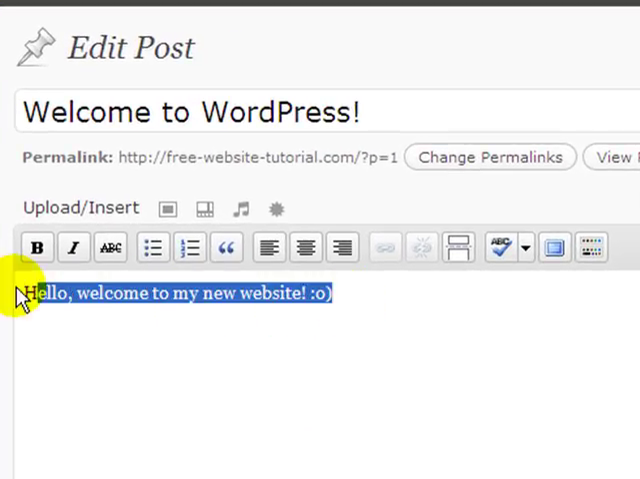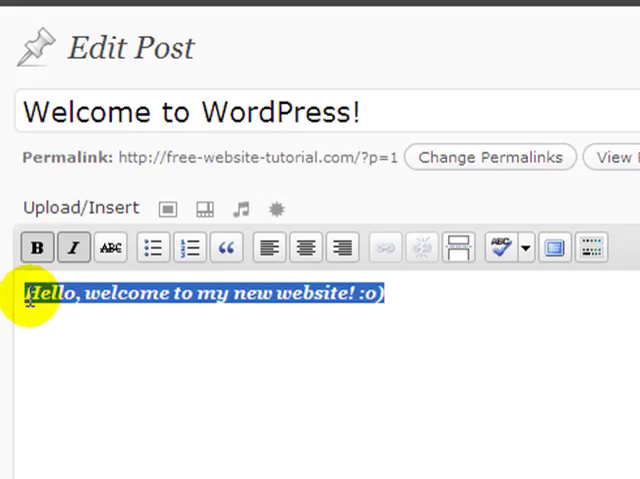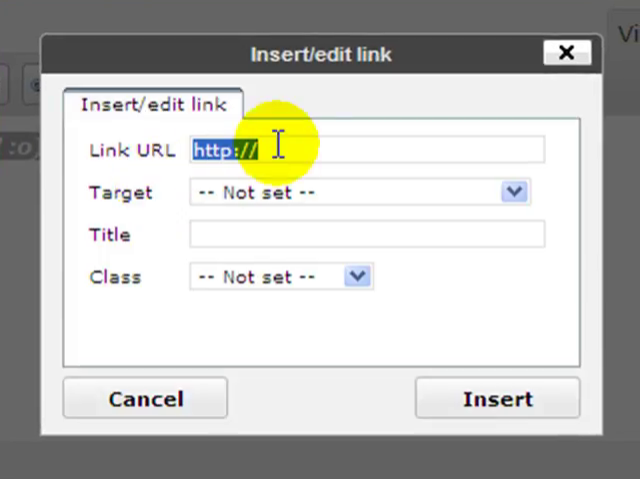Now you can use this basic editor at the top to bold, to italicize, you can center it. If you want to put in a link here, you can highlight the text and you'll see this little chain here, and that enables us to link to another website.